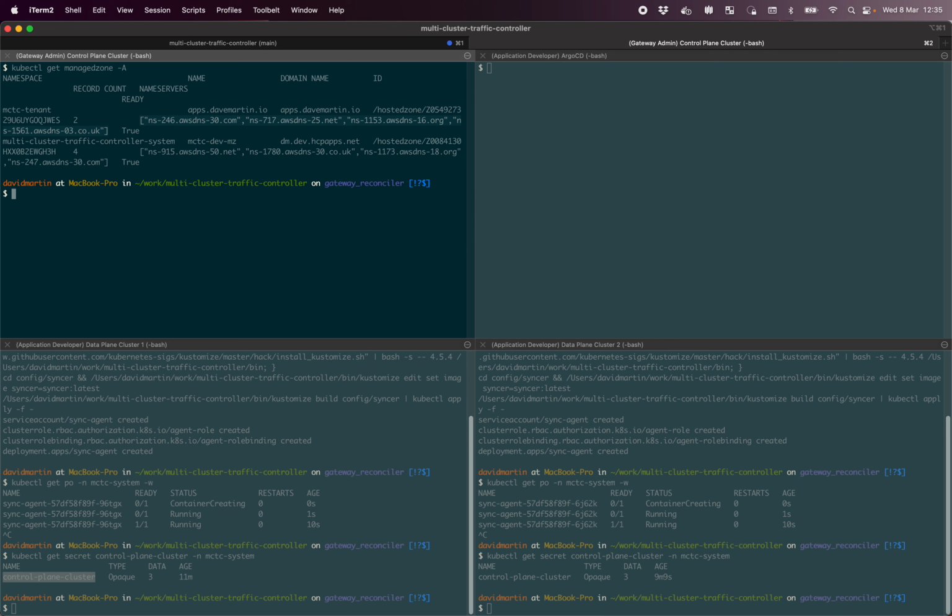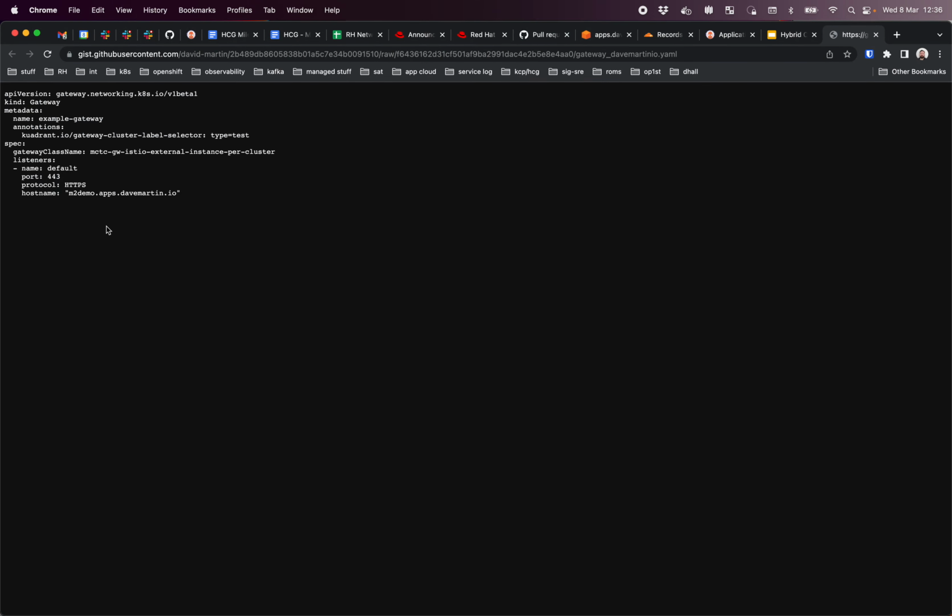Okay, so next let's create a gateway. So as the gateway admin, I want to define some listeners. I want to create my gateway. I want that to get pushed down and synced to the data plane clusters. So I'm going to create a fairly simple gateway. It'll have one listener, as we see here, port 443, so it's HTTPS, and I've decided this is what my host name is going to be.